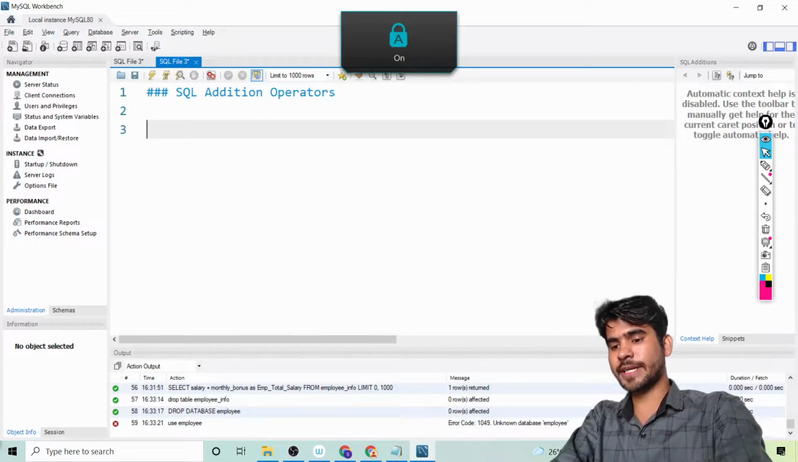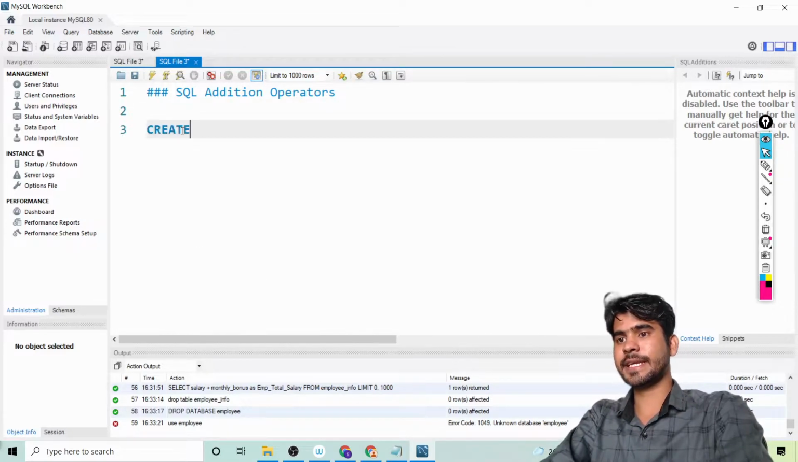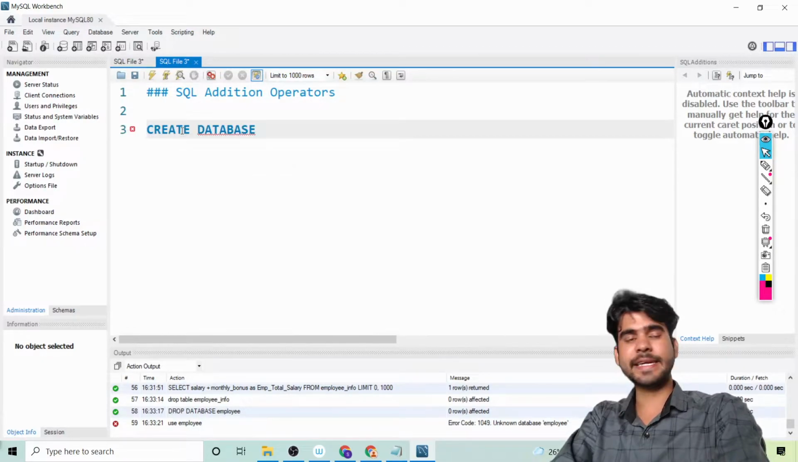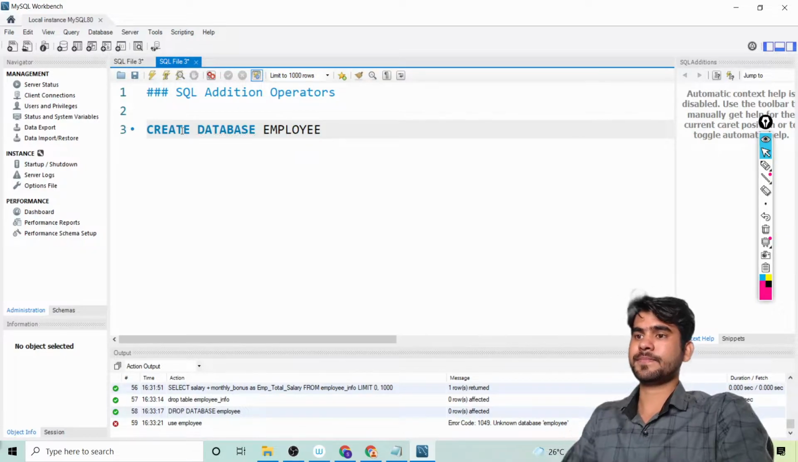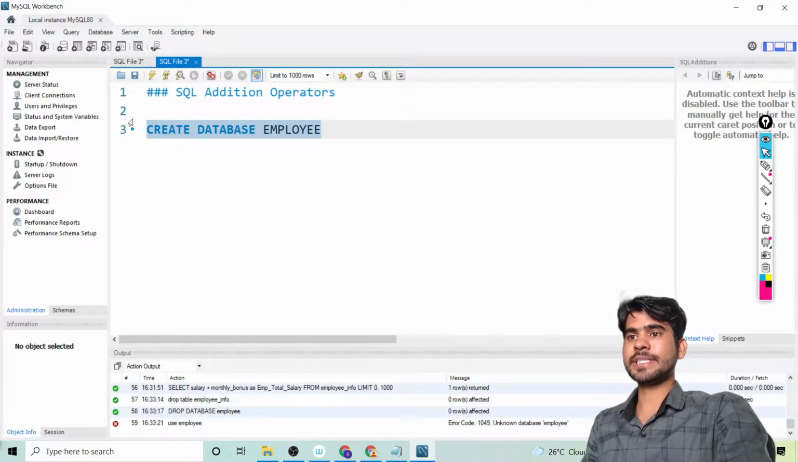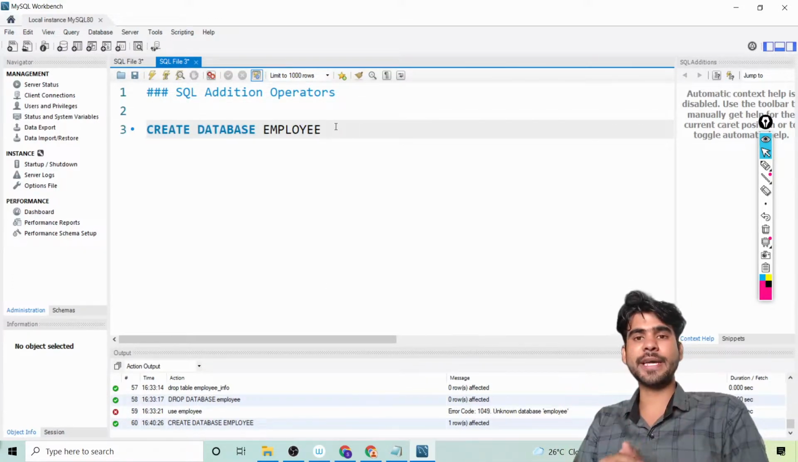So for this you can write create database with the name of employee. Okay, employee. You can select it here and then you can run. Here you can see create database employee. Our database named employee is created.